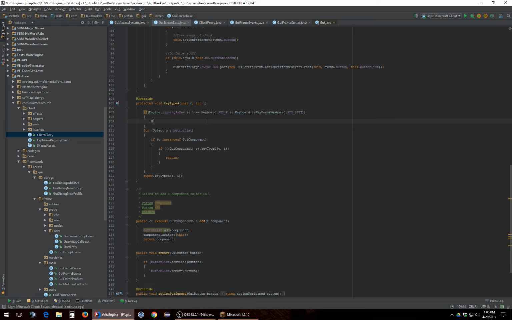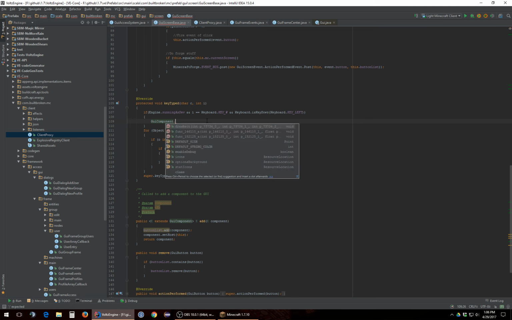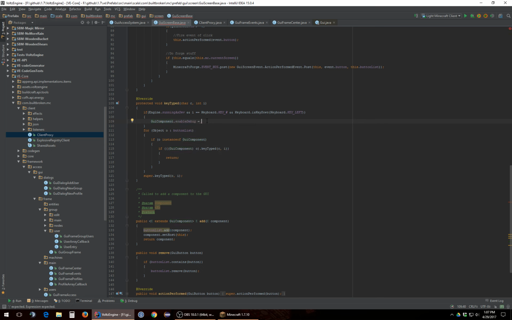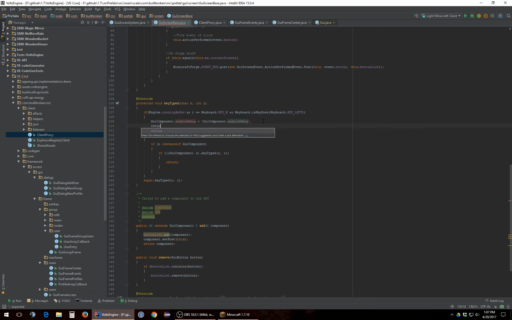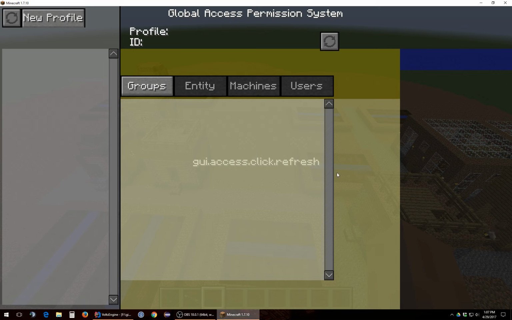Then what we do is go GUI component dot enable debug equals GUI component dot the inverse of enable debug. And then we would do return here to prevent the rest of the keys from getting access to that call. And then Control W.